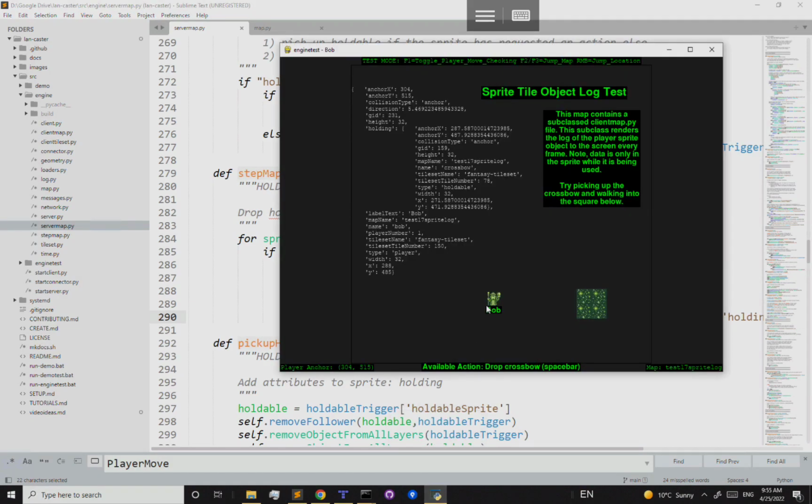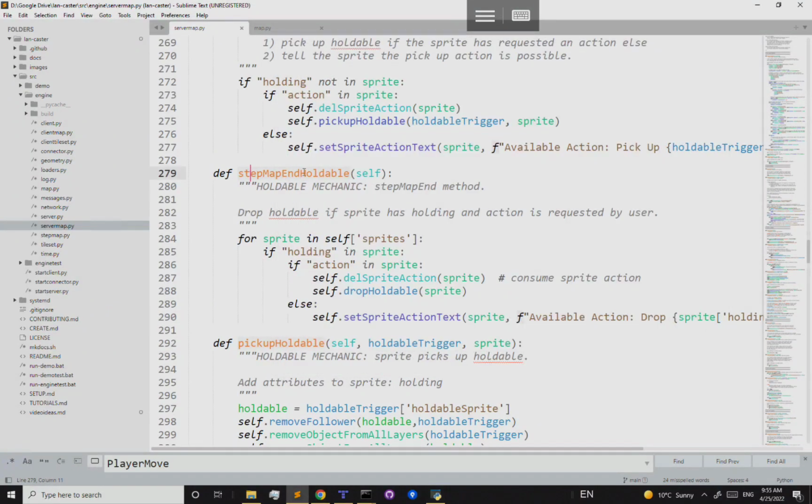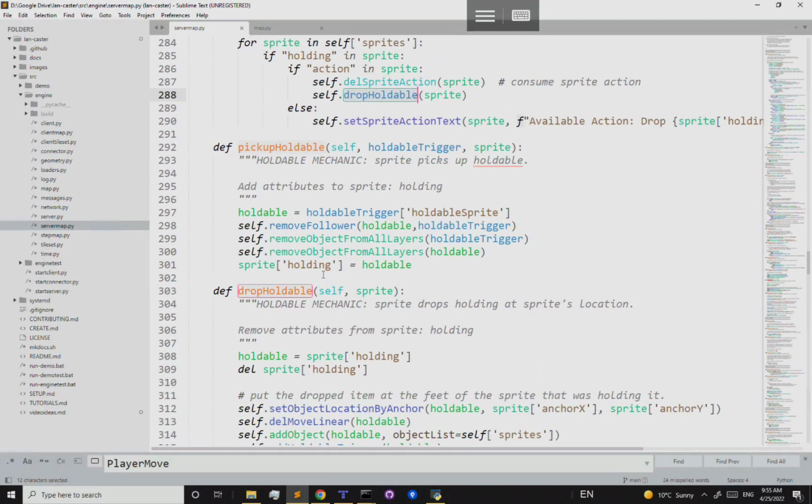So again, back here, I'm moving around. There's nothing else happening. There's no other available actions. So at the end of the step, this function will be called every step. And if there's nothing else happening, I'll just tell the player that they can drop this thing. If they've requested that, so if that's available and they've pressed the space bar, which means they've requested an action, I'm going to consume that action. I'm going to call drop holdable.